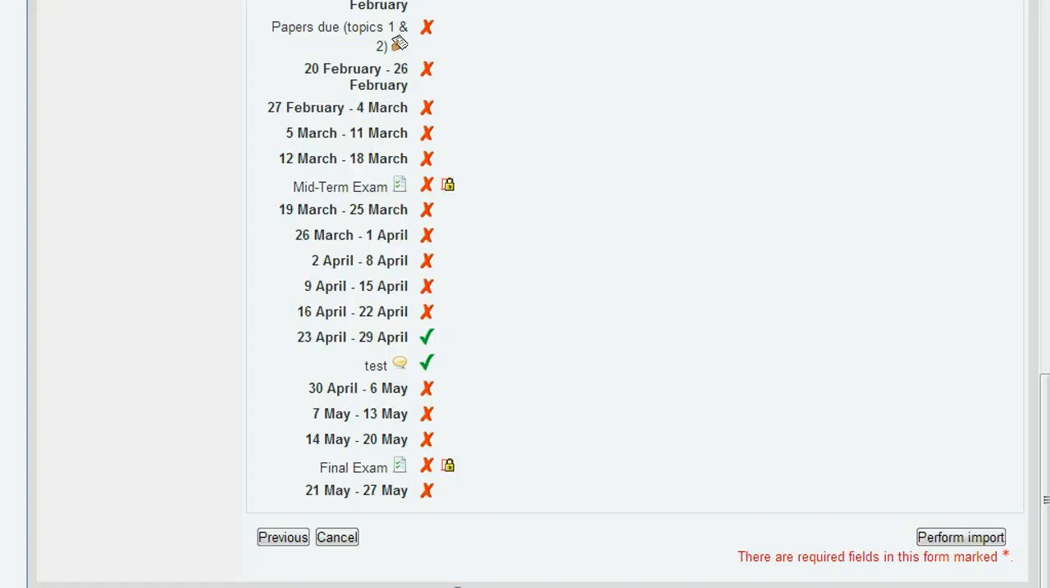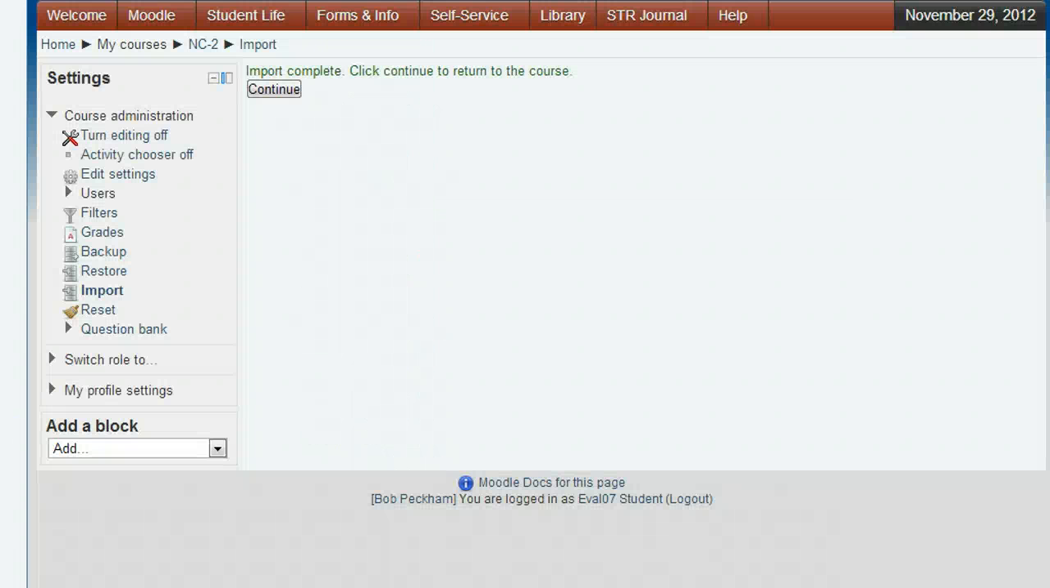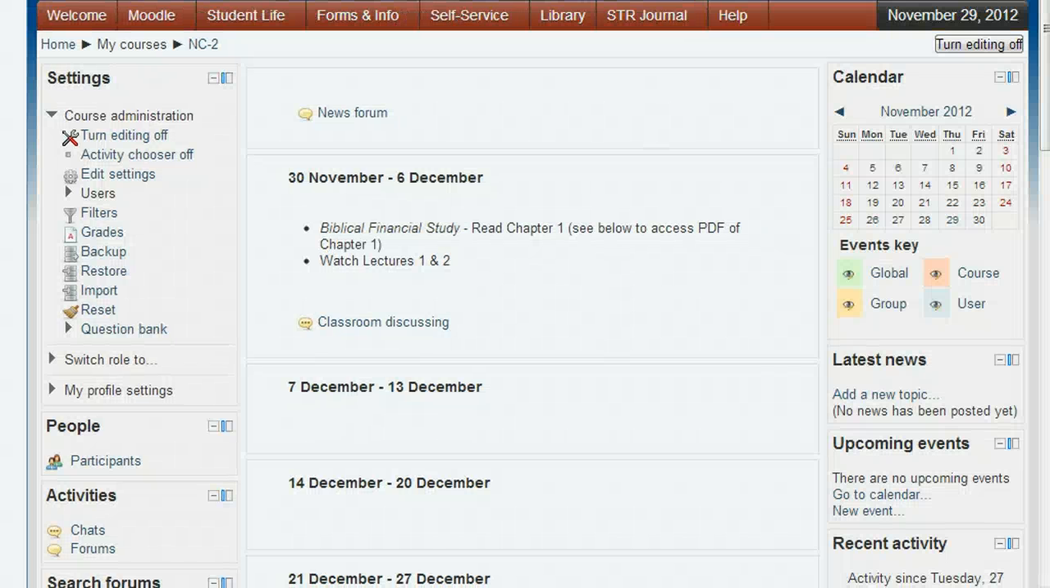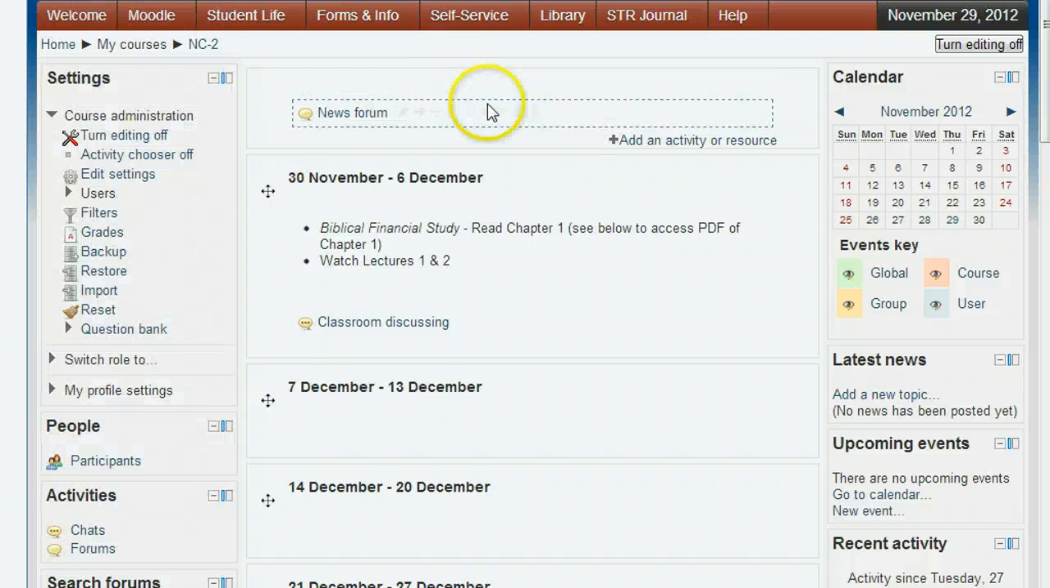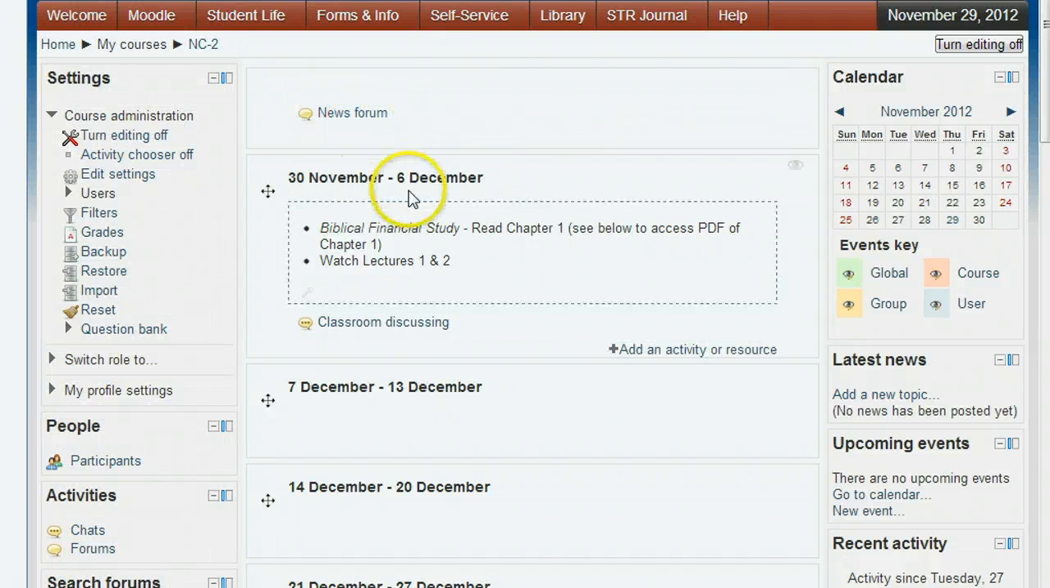The import will take several seconds. Once the importer is finished, you will see the note Import Complete. Click Continue to return to the course. You should now see the imported data in your target course.